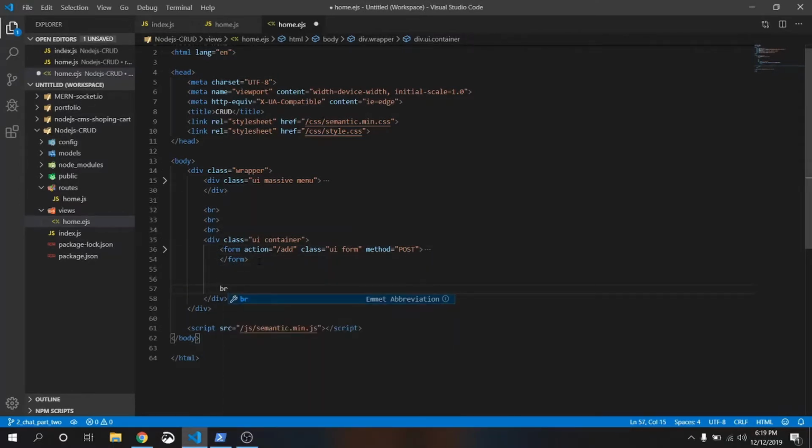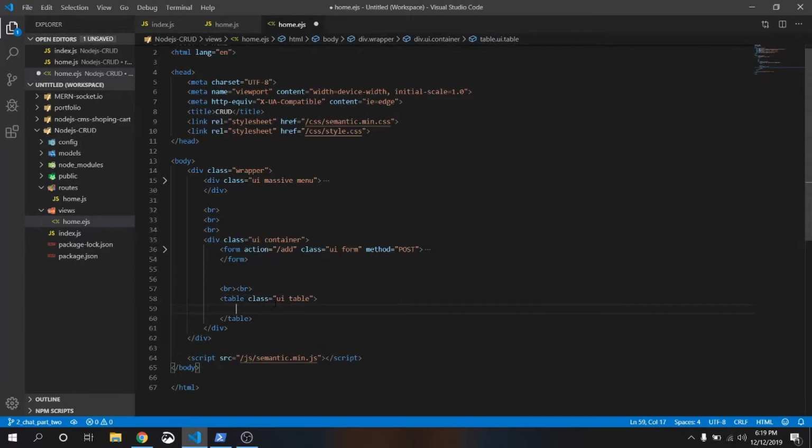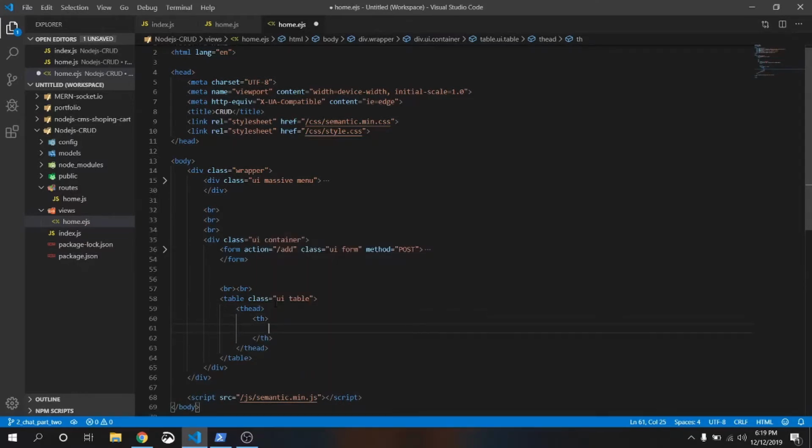Just write br 2. We want 2 line breaks. After the line break, we'll create a table dot UI dot table. Before that UI, just write table. That will be a table tag with the class of UI and table. Here it is. T head. Inside T head, TR is first. Table head will be club name.